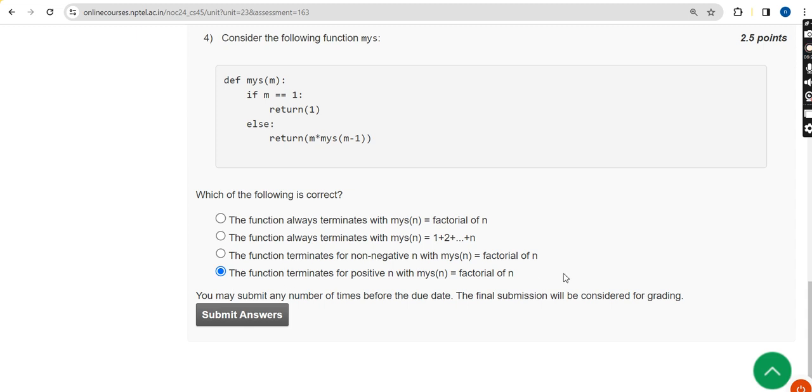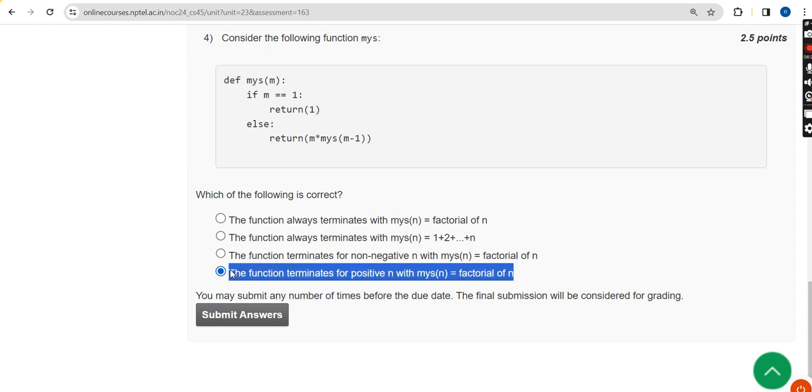So for the fourth and final question, the answer will be the fourth option.